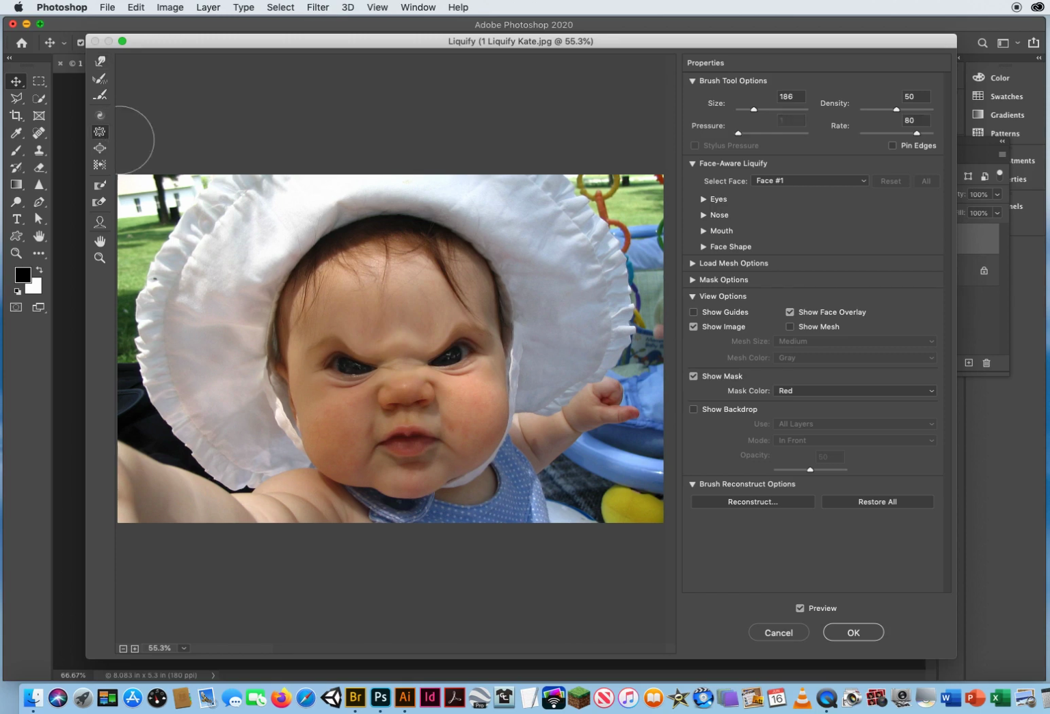Okay, we'll make her nose just a little bit smaller with the pucker tool, just a couple little clicks right there. Take my bloat tool and let's bloat out the center of her nose right there. There we go. Almost looks like she's pressed up against a sheet of glass. Let's take the forward warp and we'll move her nose out a little bit more like that. There we go. Gotta move this up.